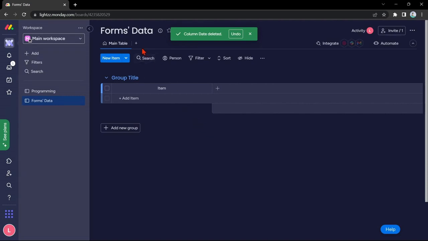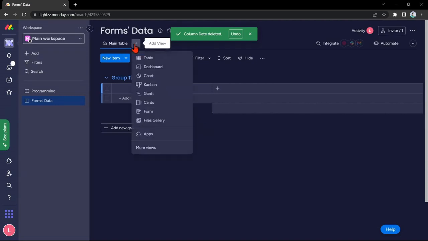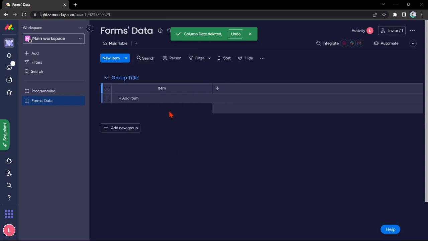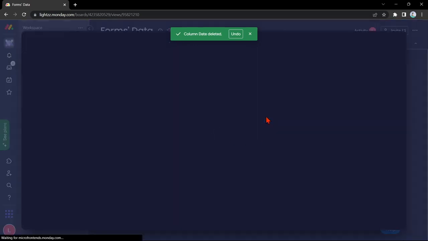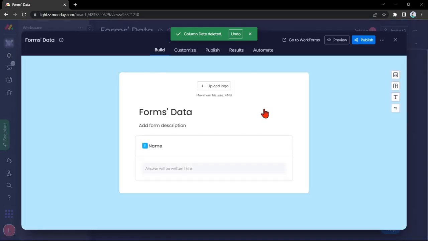Simply click on this plus icon, then in this menu, select form. Here, you can name this form. For example, I will make a form that will collect my team members' basic personal information. So, I'll name it Members Info. After that, click this Build Form button to start customizing your form.